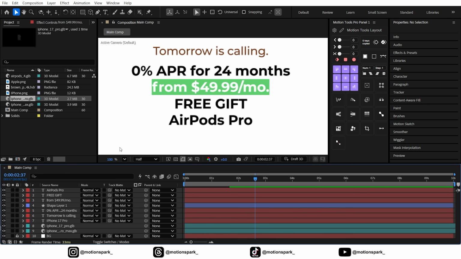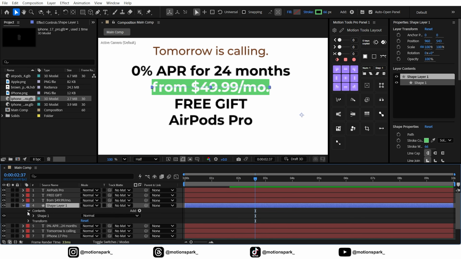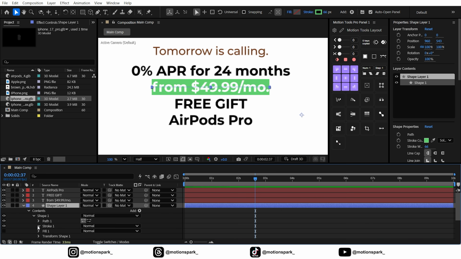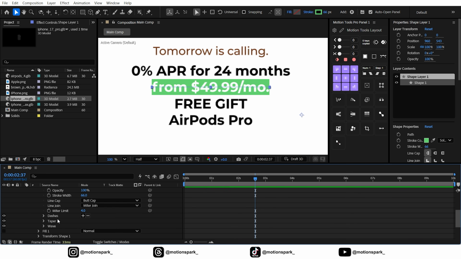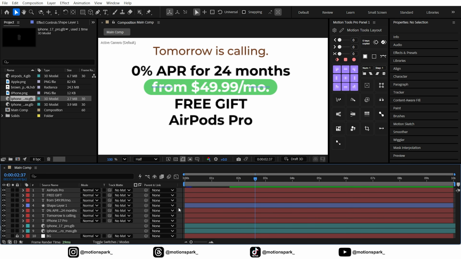Now, let's make the edges of the shape layer smoother. Open the shape layer settings, go into the content section. From there, open Shape, then the Stroke settings. Find the Butt Cap option and change it to Round Cap. This will make the ends of the shape look more rounded and visually smoother.